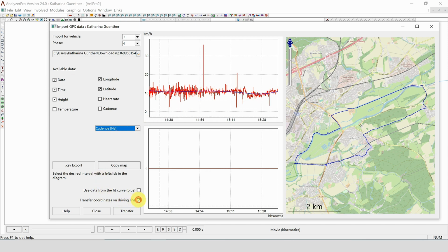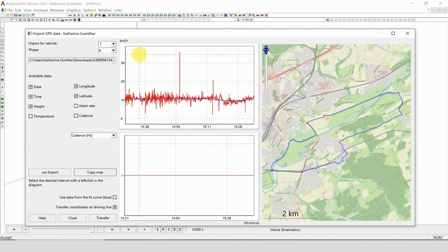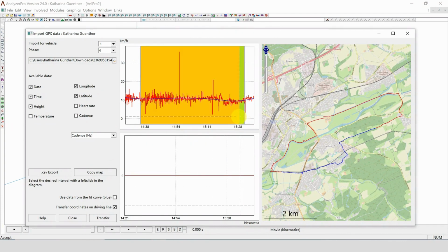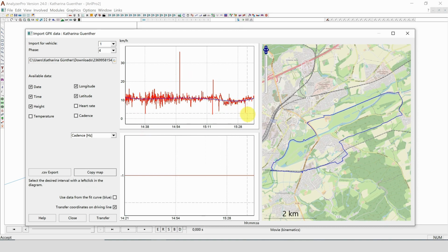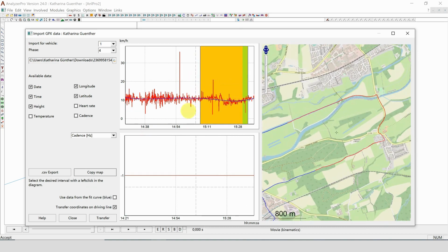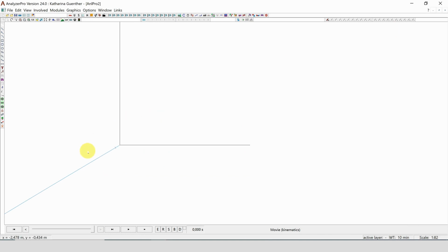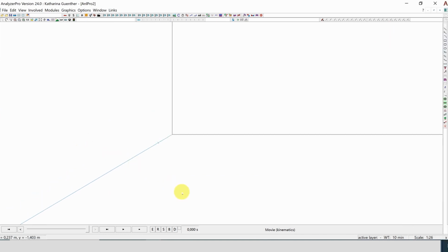Using the Transfer Coordinates to Driving Line option, you can choose whether the driving line should correspond to the GPX data or not. Dragging from the top left to the bottom right, with the left mouse button pressed, creates a rectangle, enlarging the section. There is an option to select a specific area by double-clicking, which will be highlighted in green. By clicking Transfer, the data is transferred to the driving line. If the option to transfer coordinates to the driving line was selected, the driving line corresponds to this data.